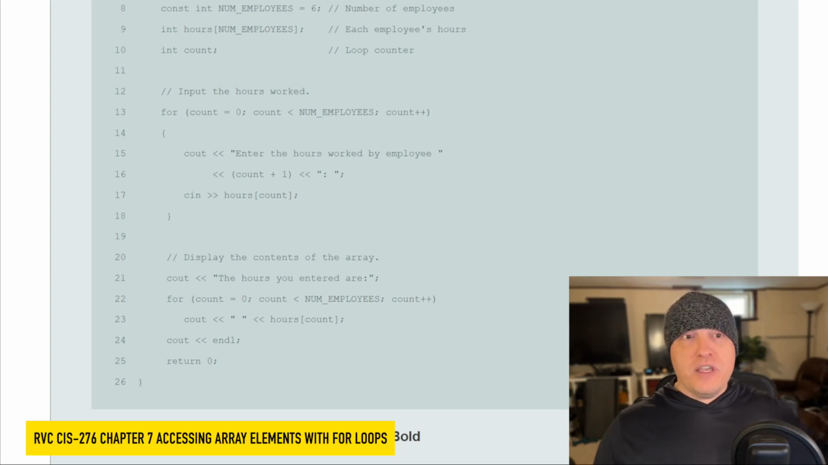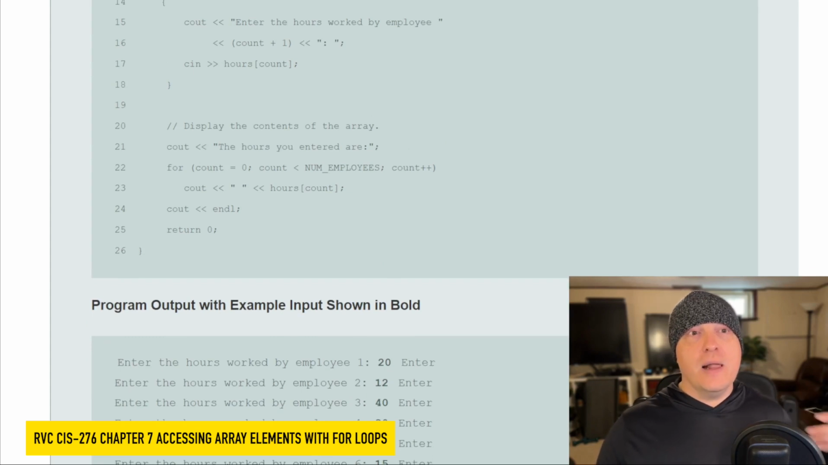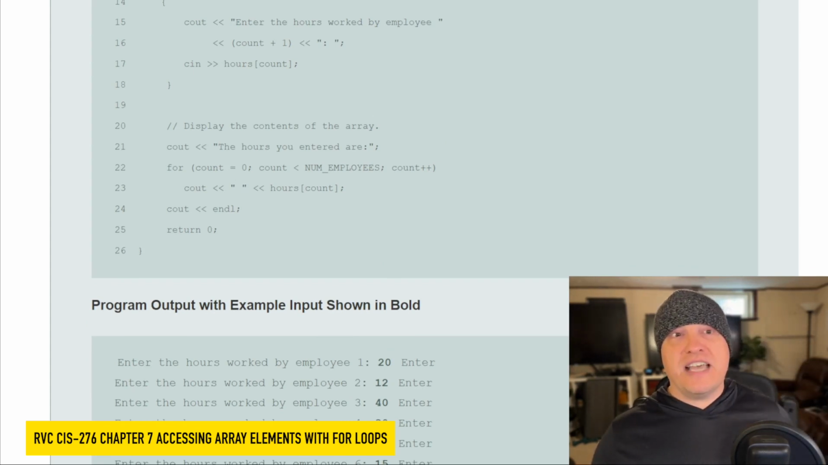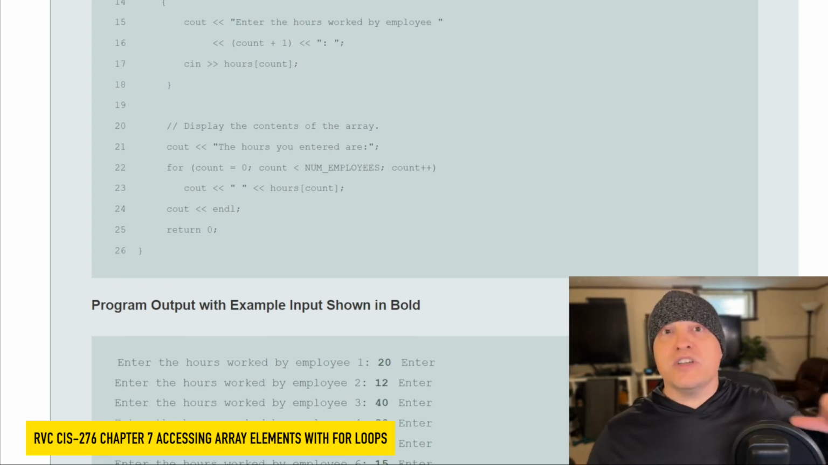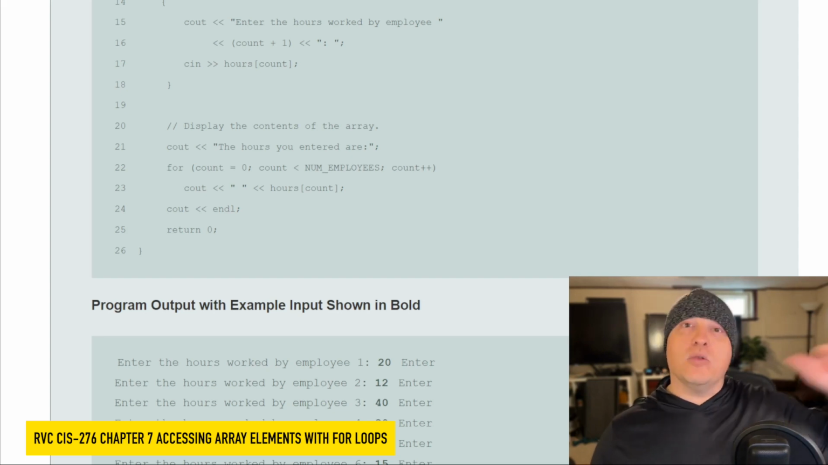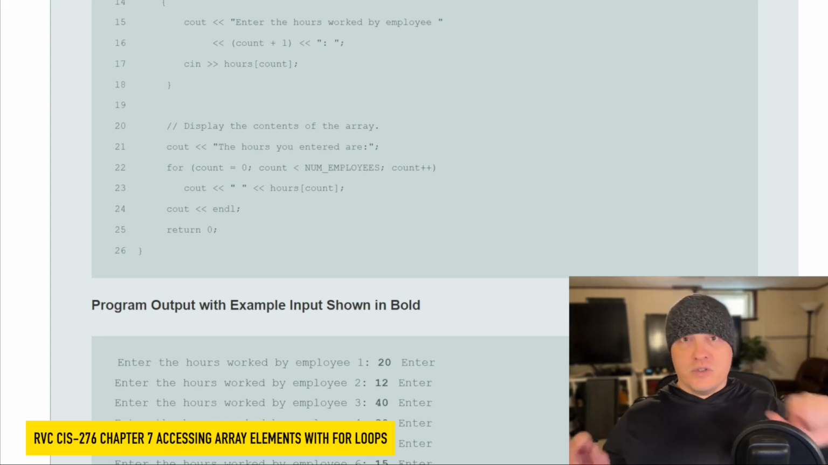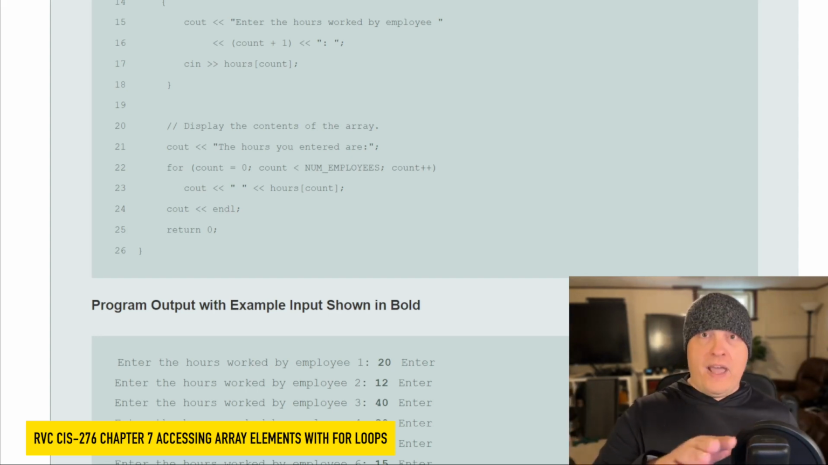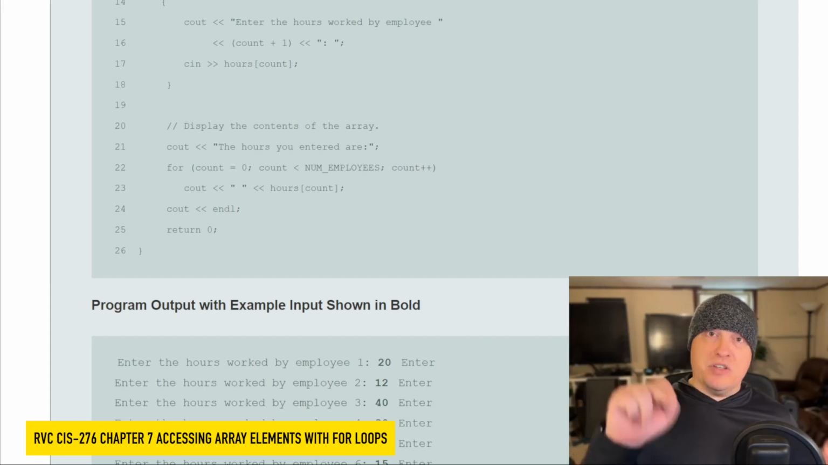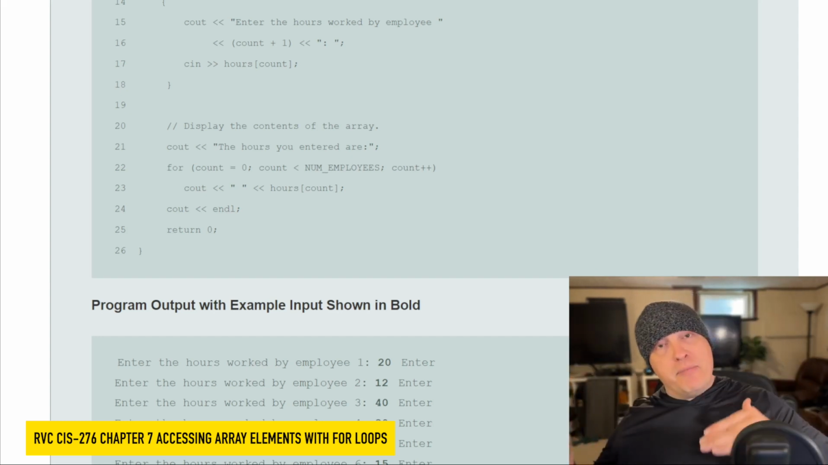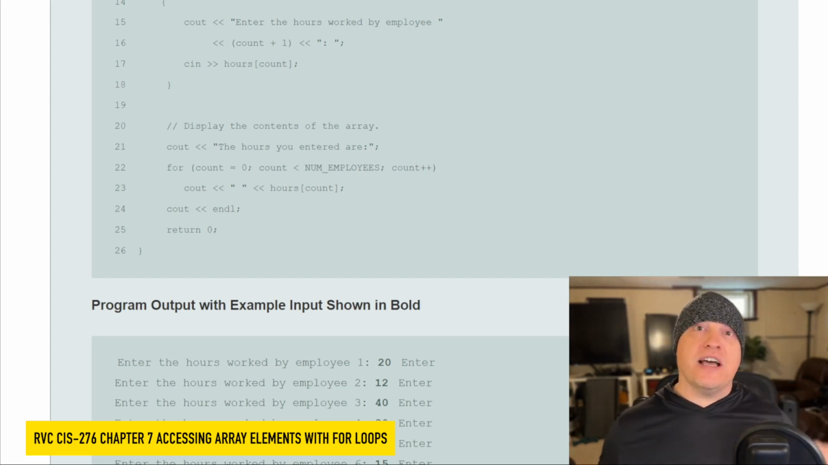Reading out from the array is this very next portion of the code. Starting on line number 22, the looping mechanism looks exactly the same. We are initializing again our count to 0, count less than number of employees, and then count plus plus. That helps us iterate through the elements in our array. And this time we're just going to output the hours, so that's the name of our array, and then inside of the brackets our count. That count, remember, starts at 0. That maps to our 0th element, the first element in our array.